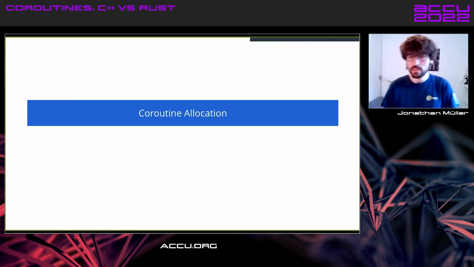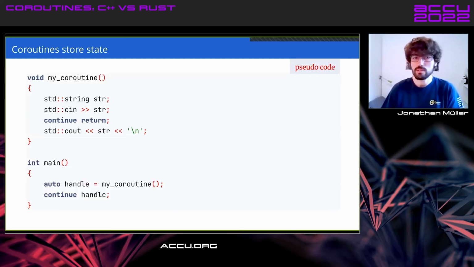Now, finally, let's look at coroutine allocation, because this is another of the big differences between Rust and C++. The issue is that coroutines need to store state.